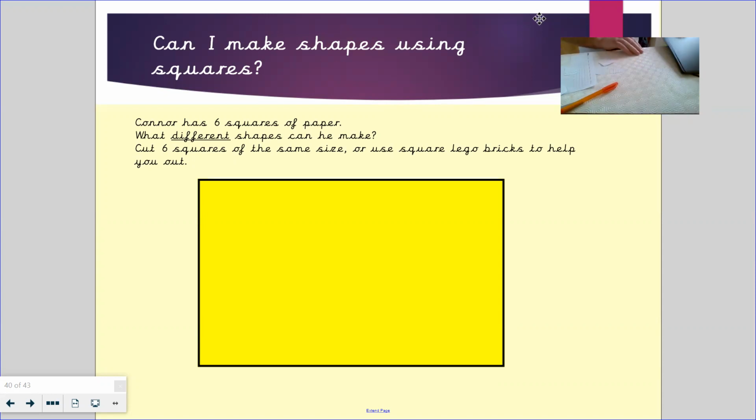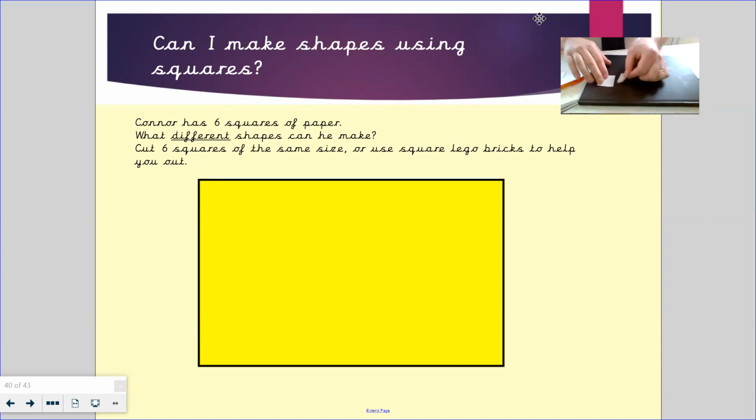So what you need to do is try to make as many different shapes as you can using your 6 squares. So for example, I may decide to put one there, one there, one there, one there, one there, and one there. Okay, so that's one shape that I've done.